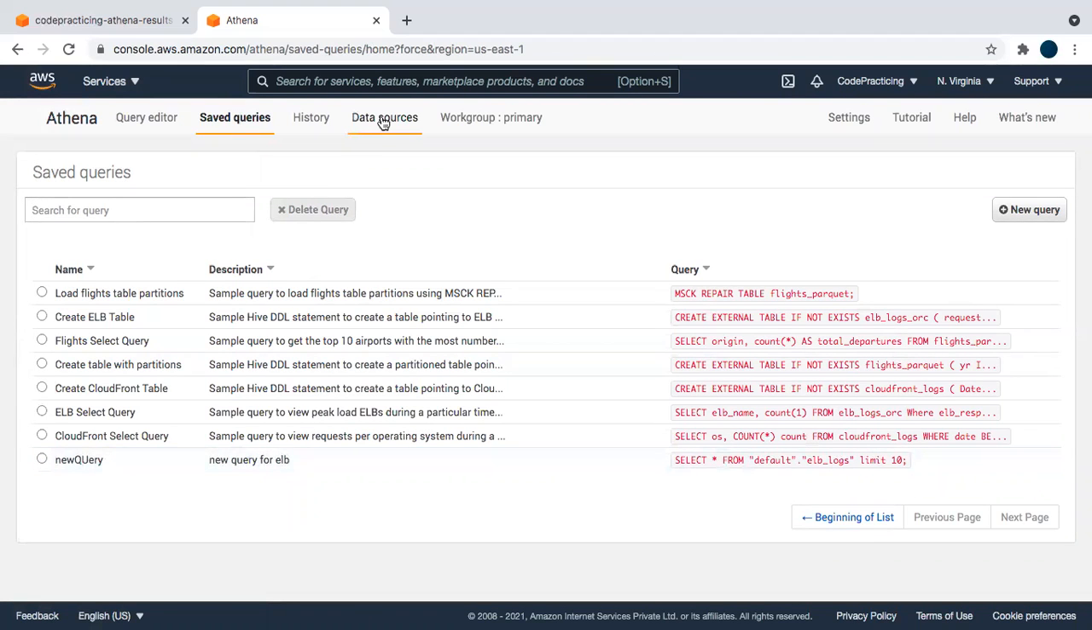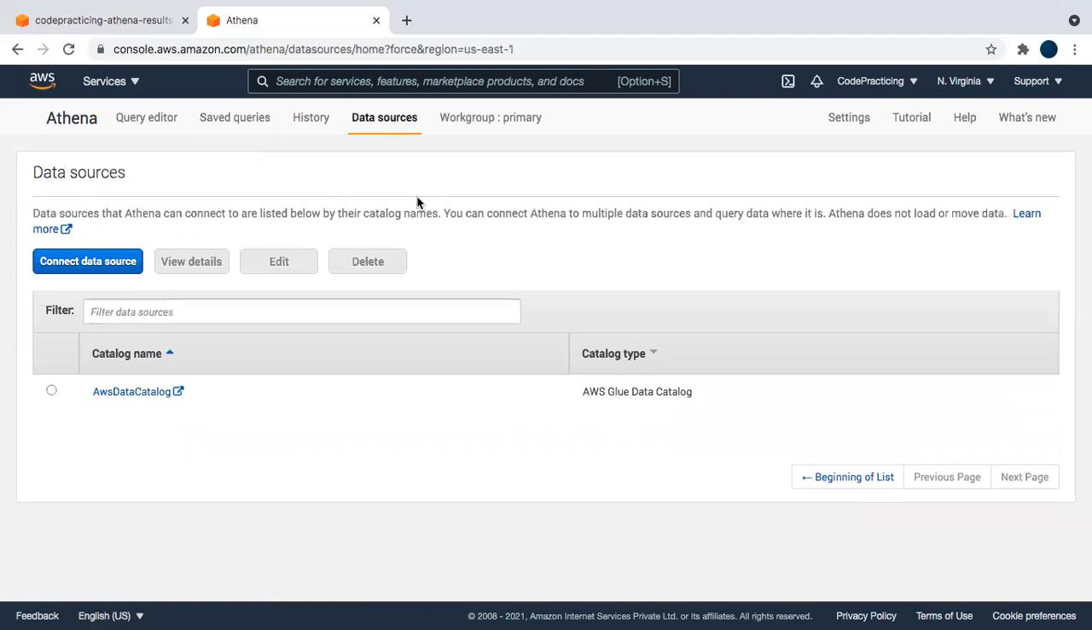Next is a data source. Data sources that Athena can connect to are listed by their catalog names. You can connect Athena to multiple data sources and query data varieties. Athena does not load or move data. In this tutorial, we have created ELB log table. This table is created in AWS Data Catalog.